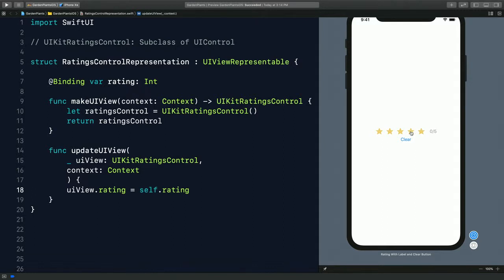When I tap on these stars, though, the label on the right is not getting updated properly. The reason is that our UI view is changing its intrinsic value for the rating, and it's not conveying that back to SwiftUI. To address this, we would have to use a target action pattern. So we'll go ahead and implement that.